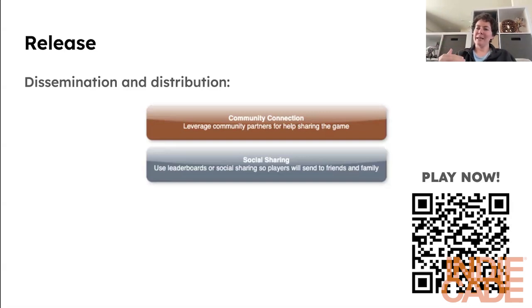The lower the barrier to get the game, the more likely more people will play it. If they have to download something, that's a little bit of a barrier. If they have to pay for it, that's a really big barrier. So what we're focusing on is having as low of a barrier as possible so that people can play it as easily as possible.